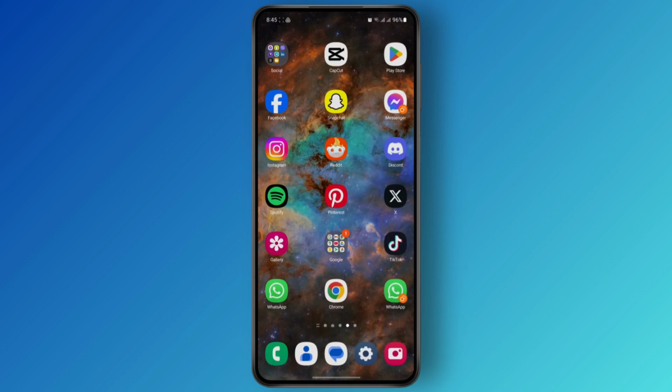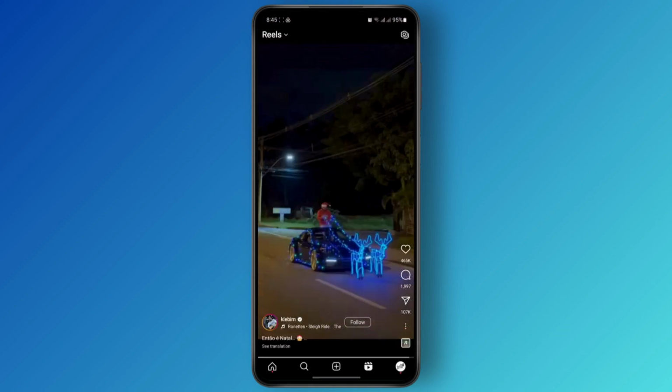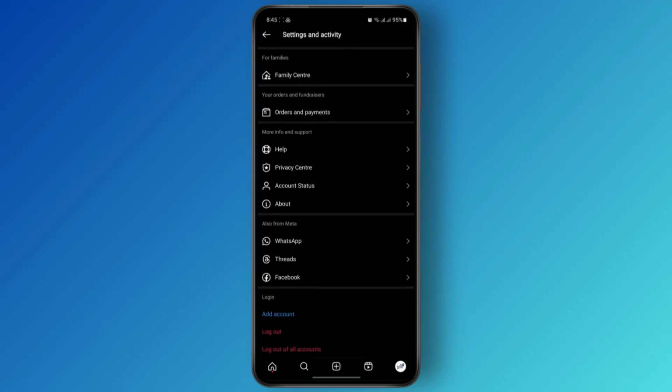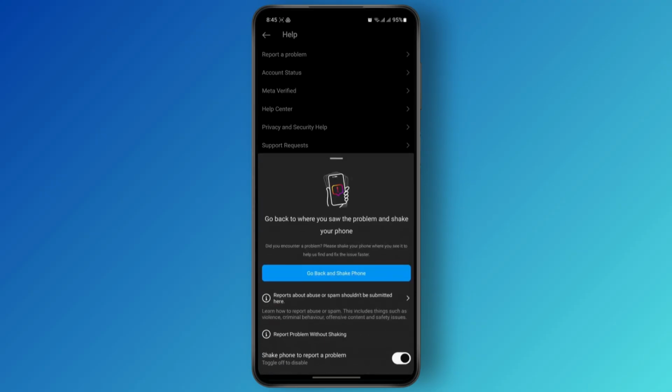But if your problem still persists, then what you're going to do is open up your Instagram, go to your profile section, head over to your settings, and scroll down. Here you will see the help section. Tap on it. Now you're just going to report a problem. Now just go ahead and tap on report.